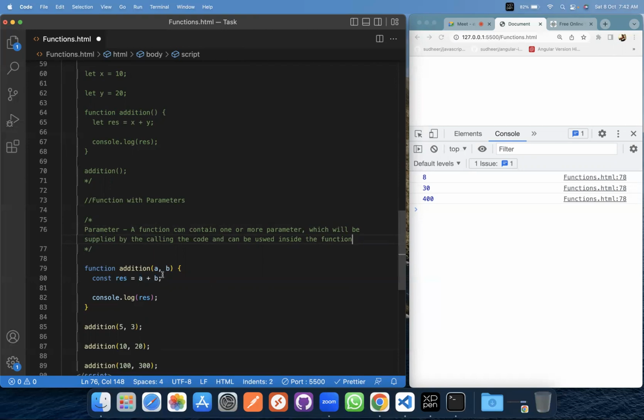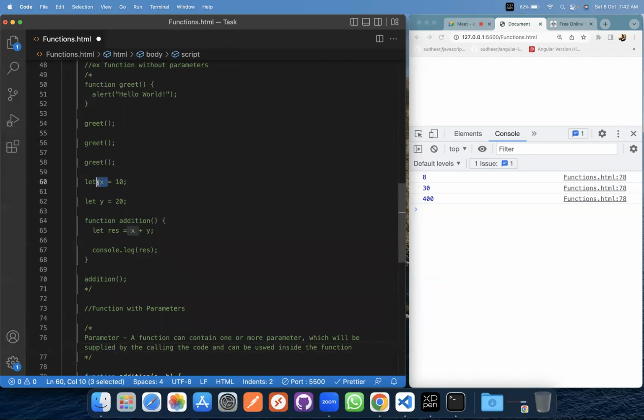Why? See, did I mention any data type here? Did I mention this variable will always take a number? No, sir. By seeing the value, it's going to assign the data type. That's the reason it is called a dynamic language. By seeing the value, it will assign the data type on its own.